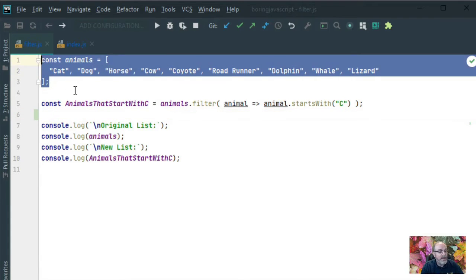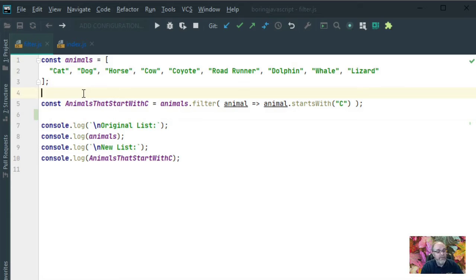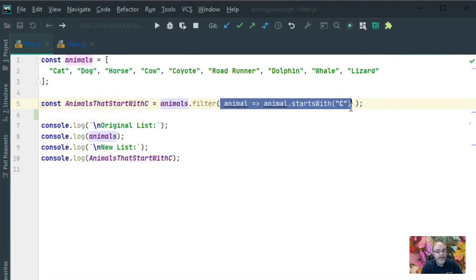Here is my original array. It has 9 different elements in it. What I want to do is extract out of it, or filter that array, for any animal that begins with the letter C. Here is my filter method. It takes one argument, and that argument is a callback function. That function is executed on each element of the array.